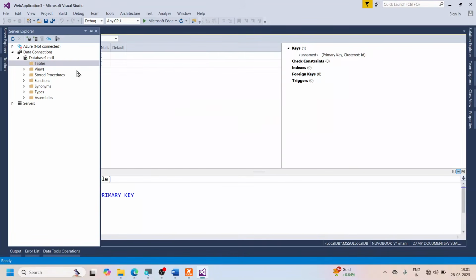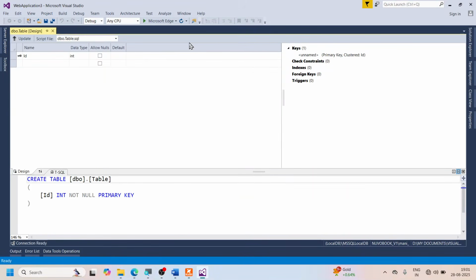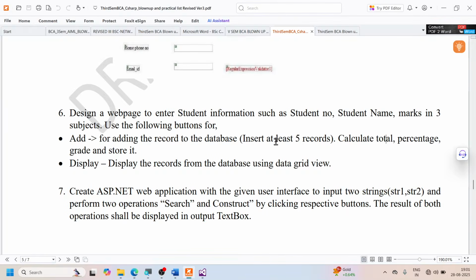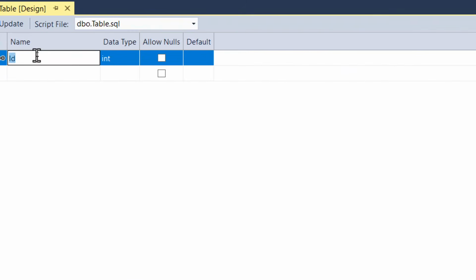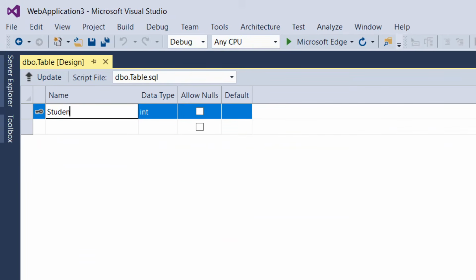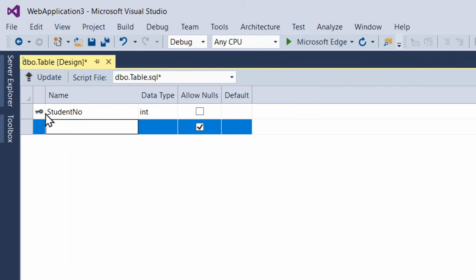So let me go ahead and do the thing over here, and let us look at what things are there. So we have the student number, student name, and marks in the 3 subjects to be added over here. Let's start with the student number. I'm going to say student number, the first field, and you notice that by default it is made the primary key.